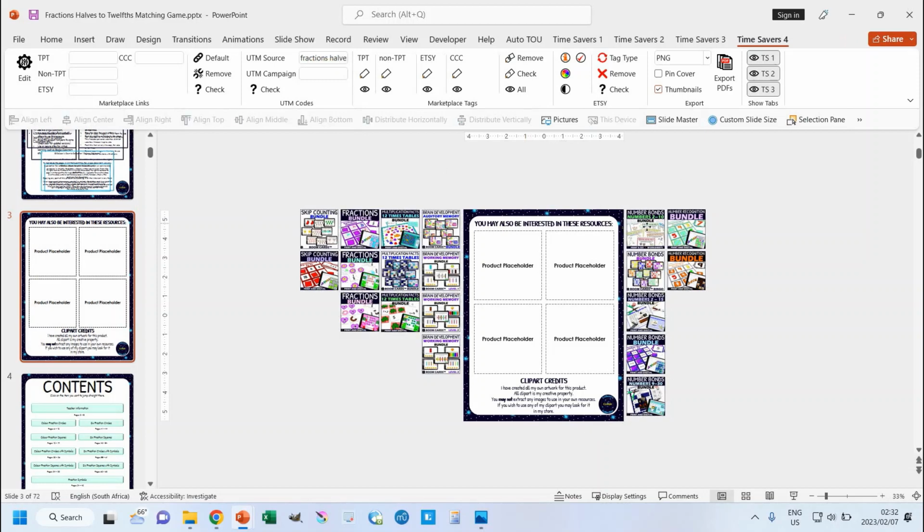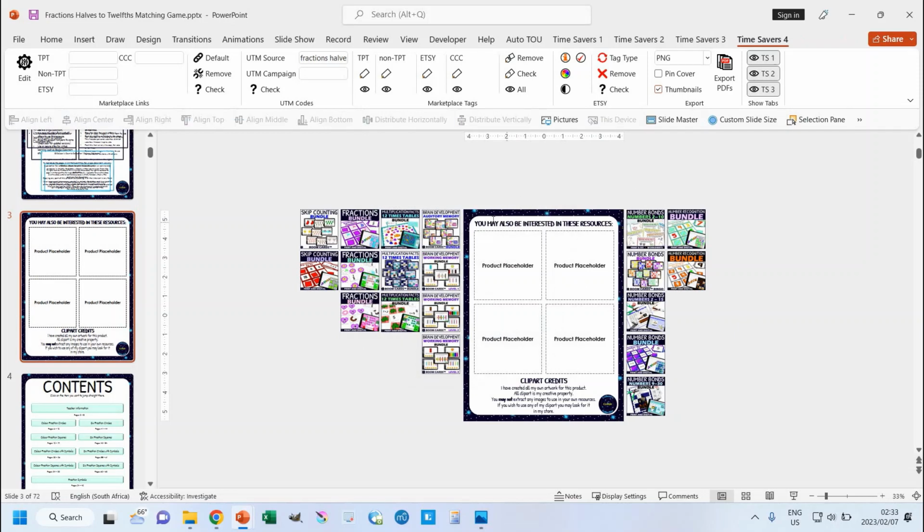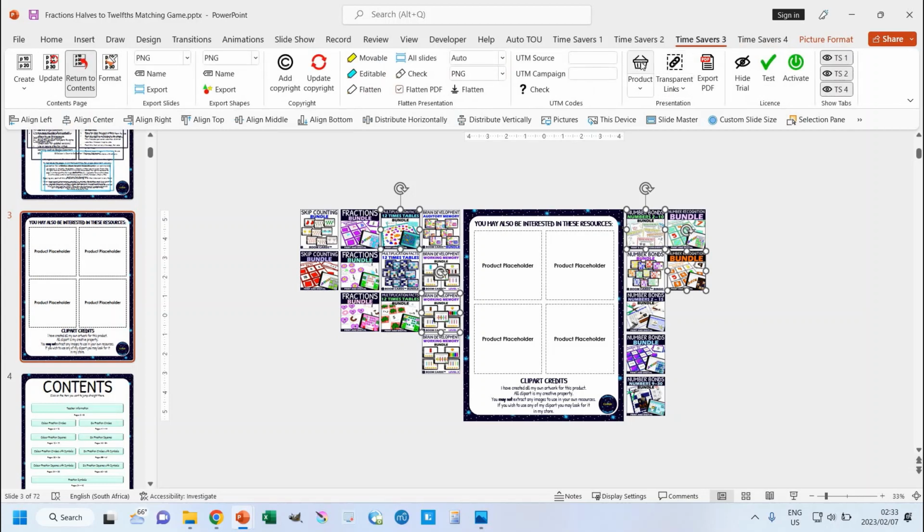Okay, so now I have got, for this one over here, if I check, I've got a source and I've got a campaign. So when I create my PDF, that particular cover will be given a UTM code with the source and the campaign. Okay, now I need to go and select which products I want to advertise to anybody who has purchased this particular product. So I would go and choose whichever products I'm wanting to advertise. I'm going to make sure that I choose the one that I added those to, so you can see what happens with it. And then I'm going to tag those over here as products.